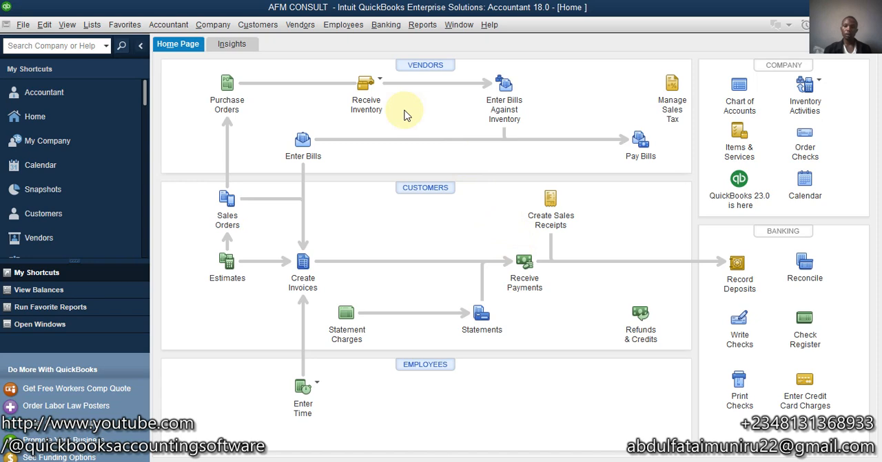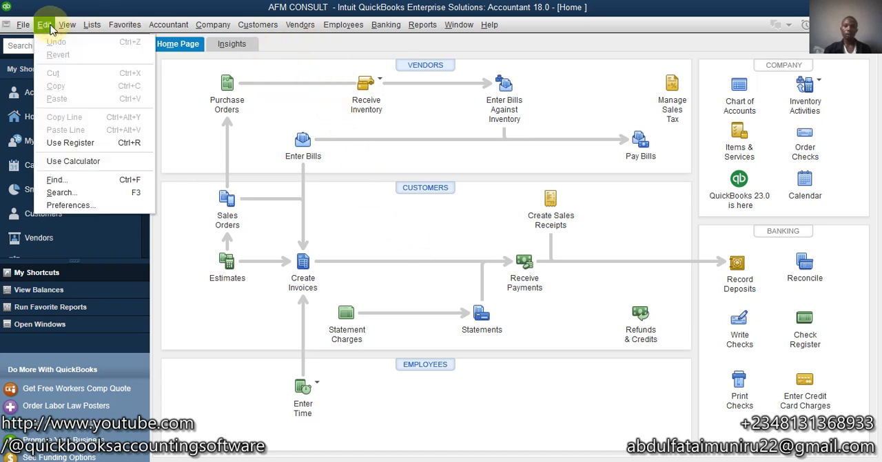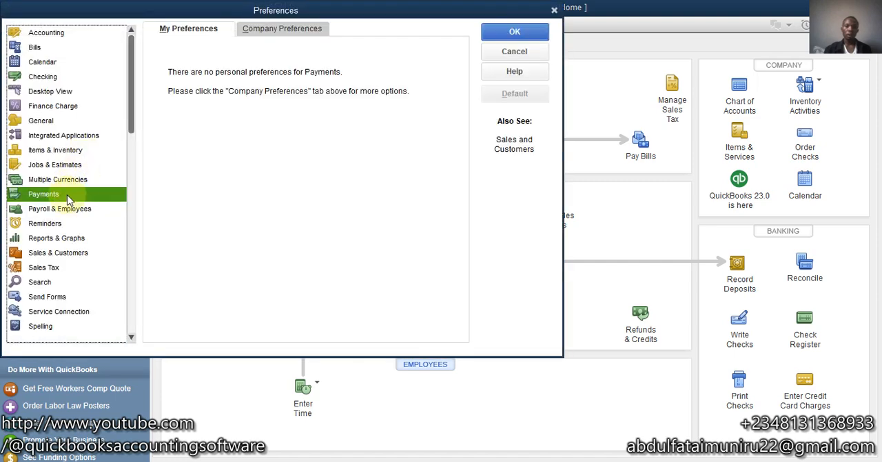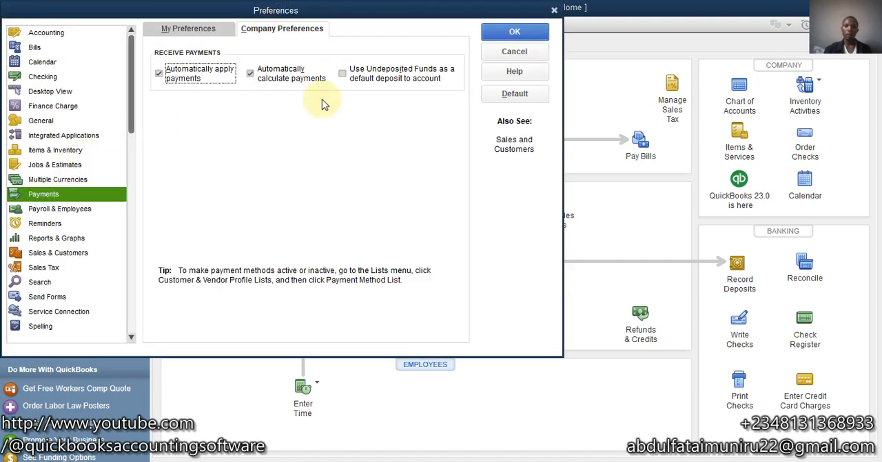Undeposited funds in QuickBooks is like an other assets account. So how do you go about that? QuickBooks automatically has that feature. If you want to see it, you go to Edit, Preferences. Under Payments, you go to Company Preferences. You select use undeposited funds as a default deposit to account so that you don't forget. So any payment you receive from your customer is always going to enter into this account.